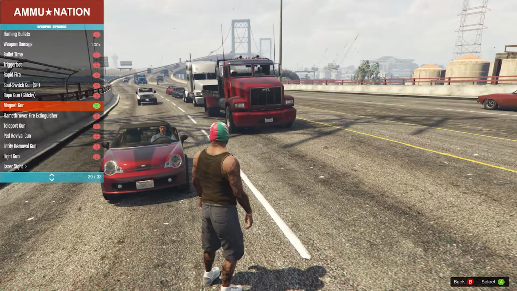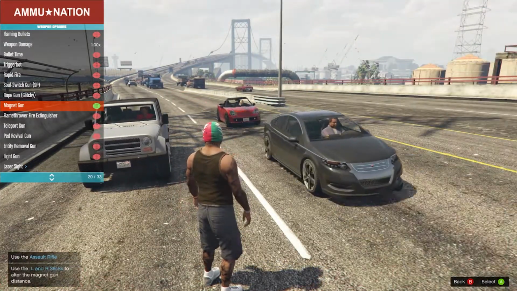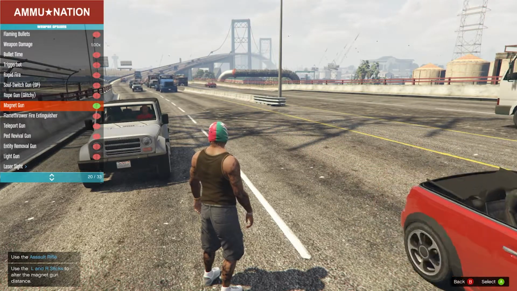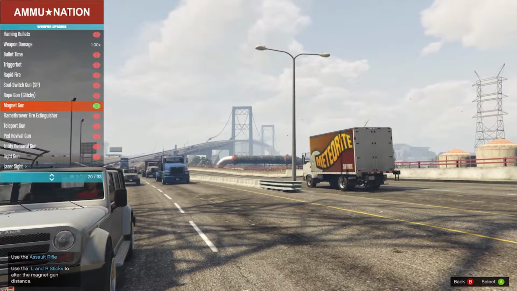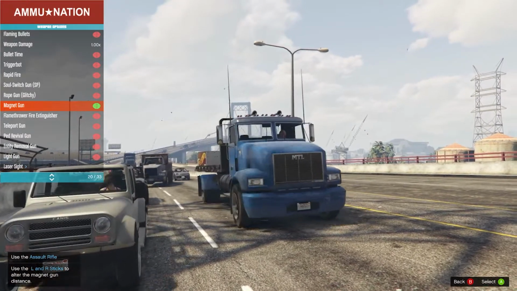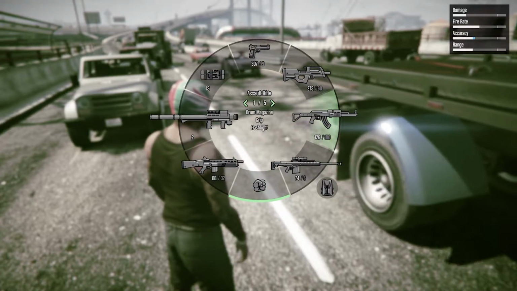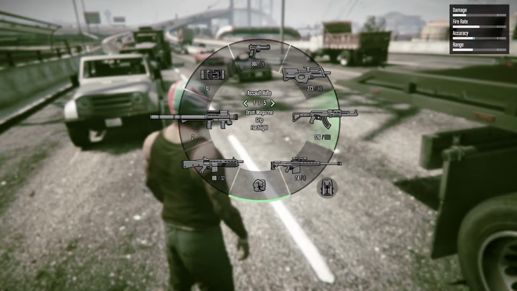I have it on right now. Right now it's off, so I'll turn it on. And you'll see a little message on the bottom left hand corner. It'll say use the assault rifle, use the L and right sticks after the magnet gun distance to alter the magnet gun distance. So now if you open up the guns, you need to open up the right gun that it says. It did say the assault rifle.